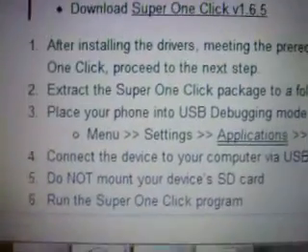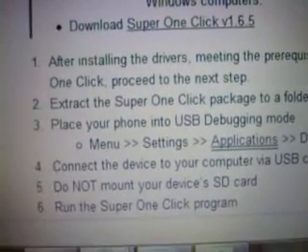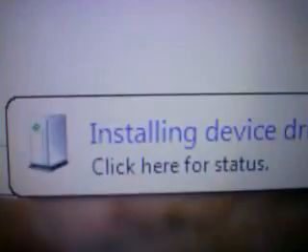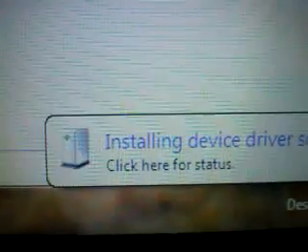Okay, I've gone ahead and connected the device to your USB. Do not mount your device's SD card. Run the Super One-Click program. Okay, my computer is working. It says installing device software. So apparently it's still installing device software even though I downloaded the proper driver. So it wants something extra.